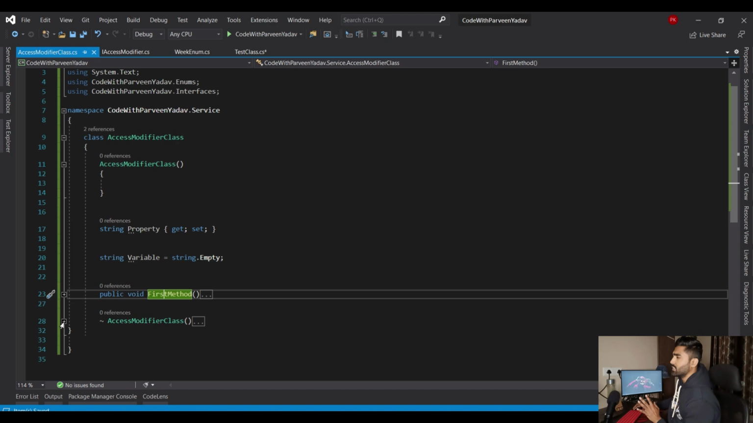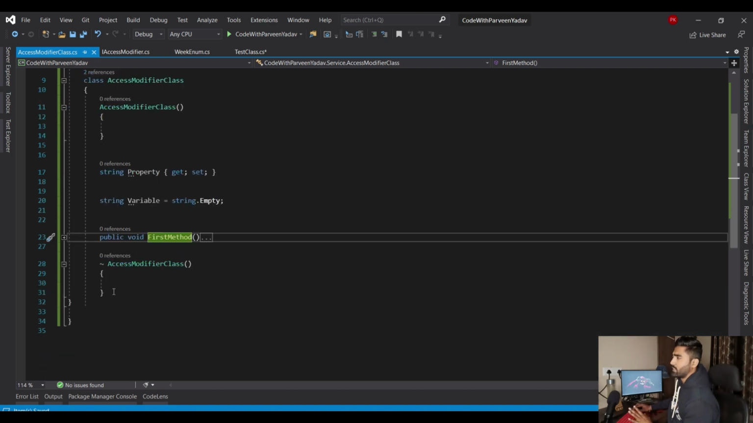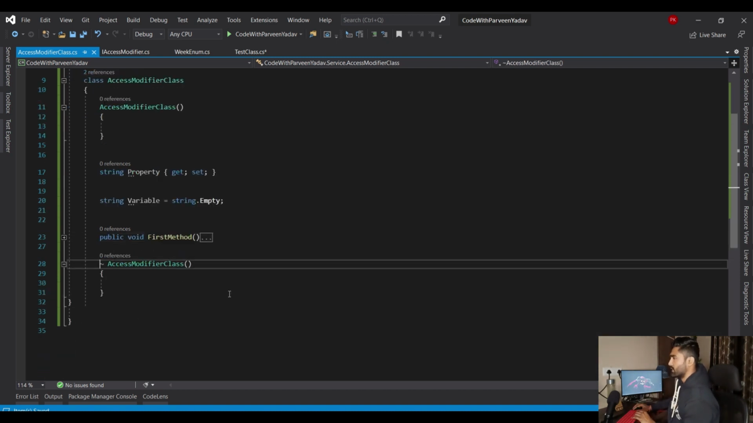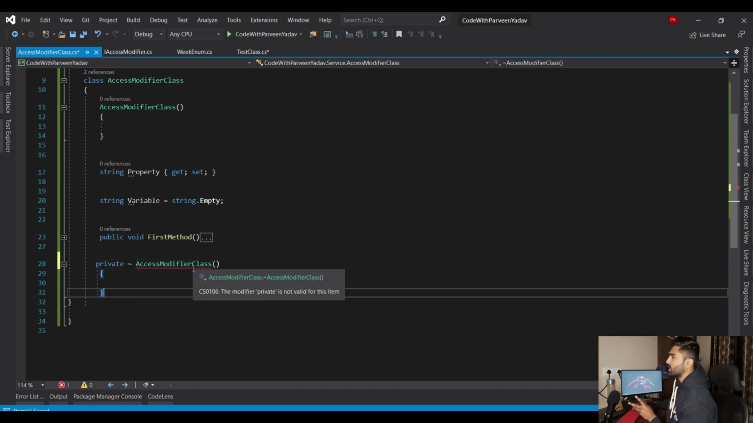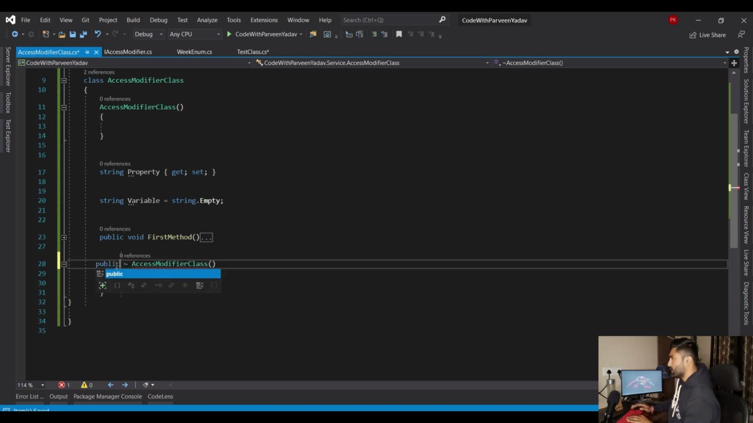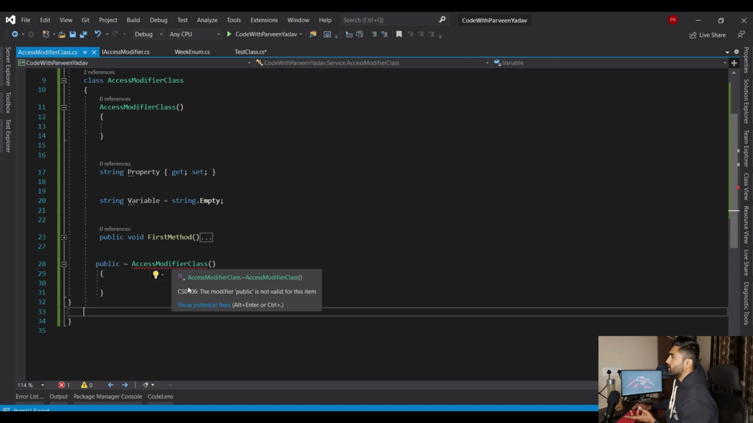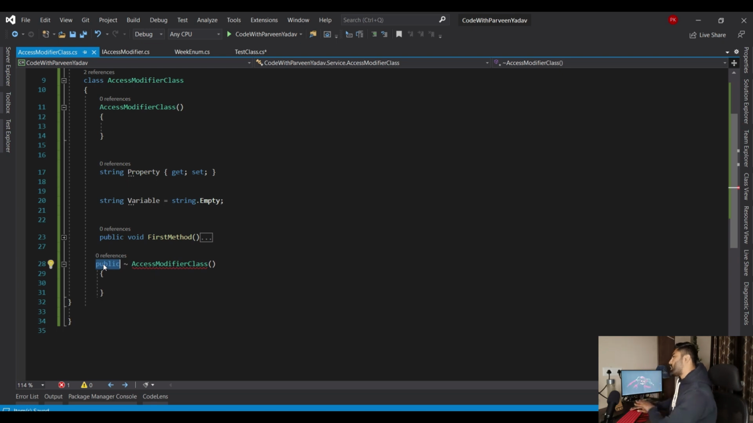Well, a destructor doesn't have any access modifier, right? So that is also interesting again. Even if you try to make it private, you will see the destructor start crying that private is not valid for this item. Even if you try to make it public, you will see the same error: the modifier public is not valid for this item. So the destructor is also out of this game.